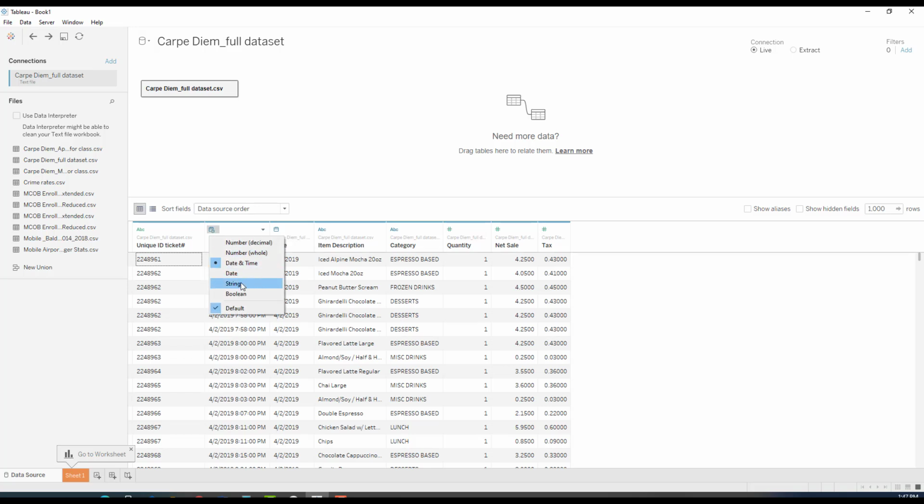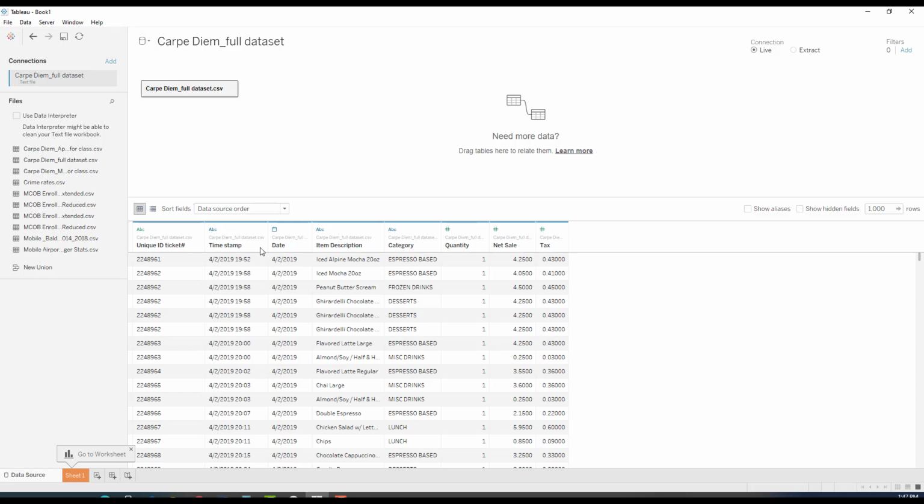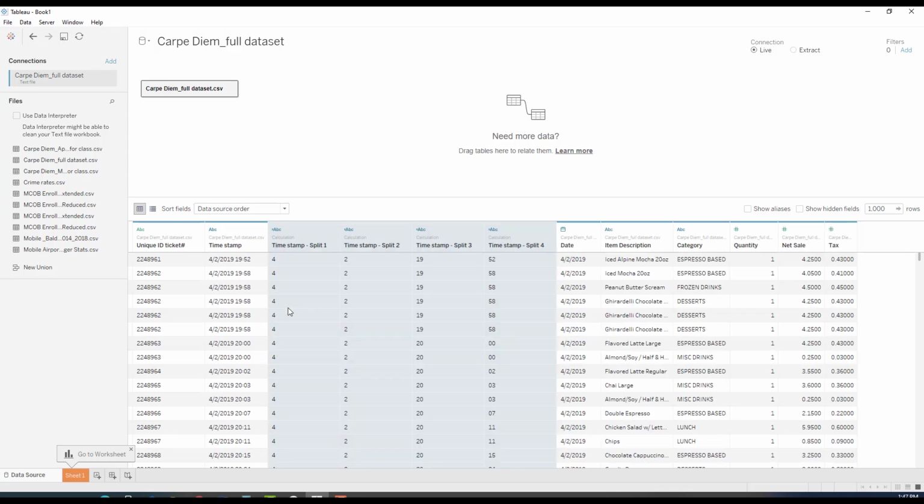So I'm going to change it to string. In this case, now an option for splitting has opened up. I can either split automatically and let Tableau decide how that column will be split. And it looks like it used slash and then the colon to split my column because I'm left with 4 and 2, and then I'm left with 19 and 52. It completely left out the date, but that's not what I want.